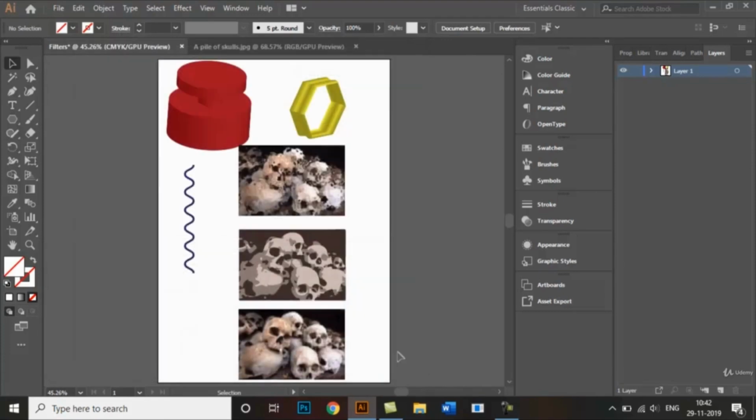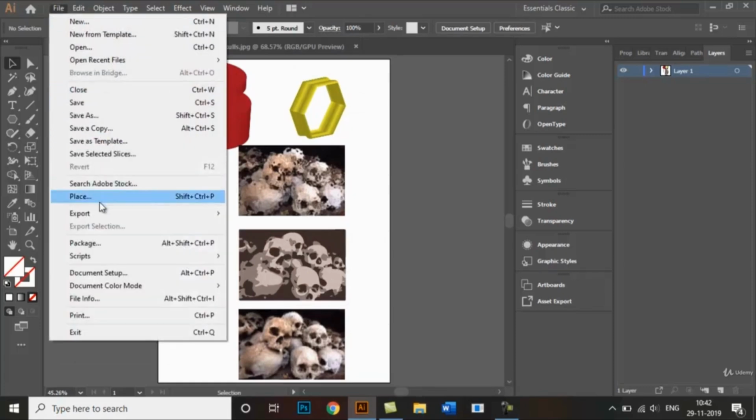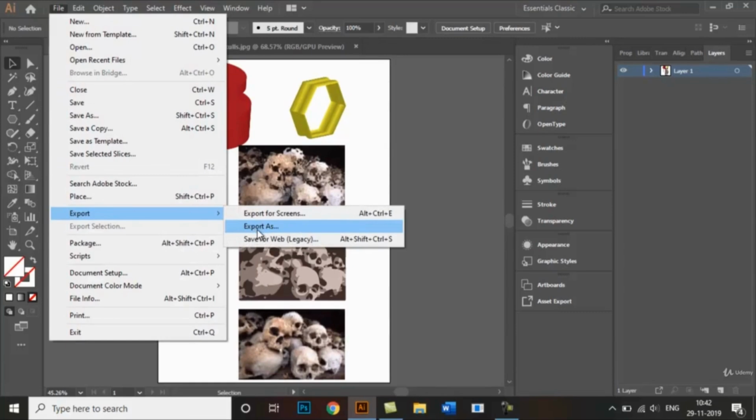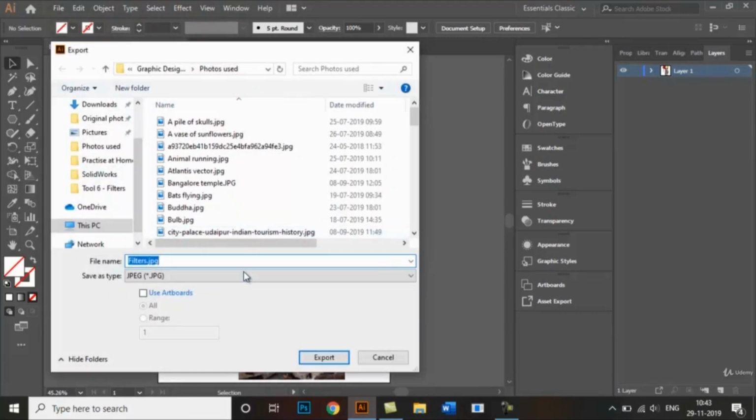But in case I want to save my document in a JPEG format, we can do that by going to File, Export and Export As. So again, by default, my document will be saved in this JPEG format and we click on Export.